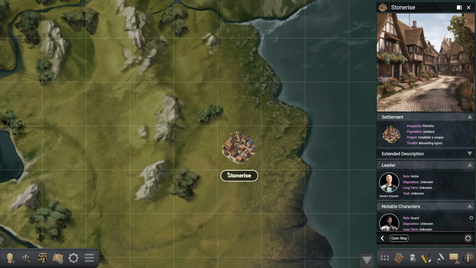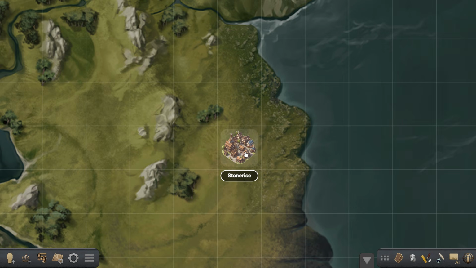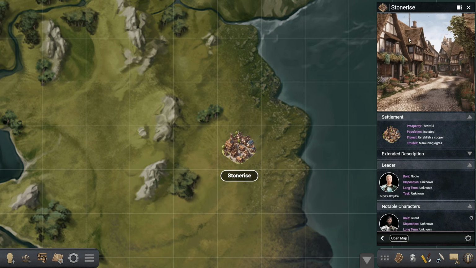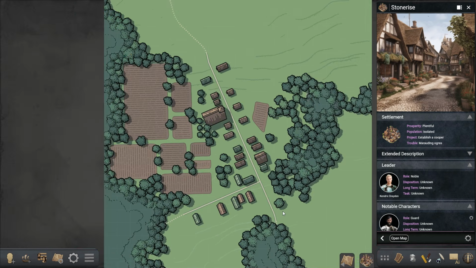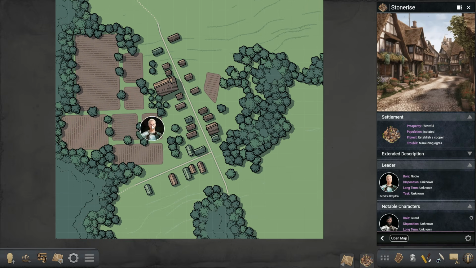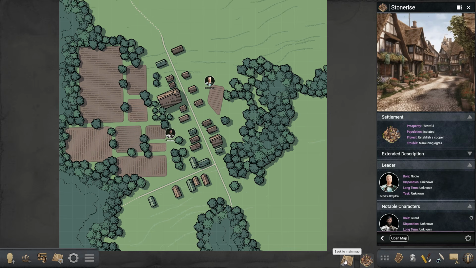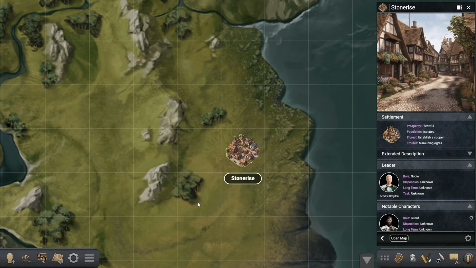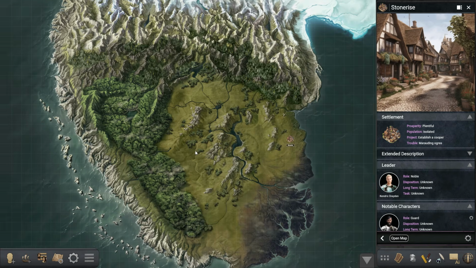So this settlement, if you look at this panel, you notice that it also has the open map button. And by the way, if you close this panel, all you have to do is press again on the icon and it will appear. So if we open the map, now we have a map for that settlement, Stonerise, and you can drag icons into it. For example, here I'm dragging the characters that were generated for this settlement. If you want to go back, all you have to do is press this back to main map button right here, and it will take you back to your main map.